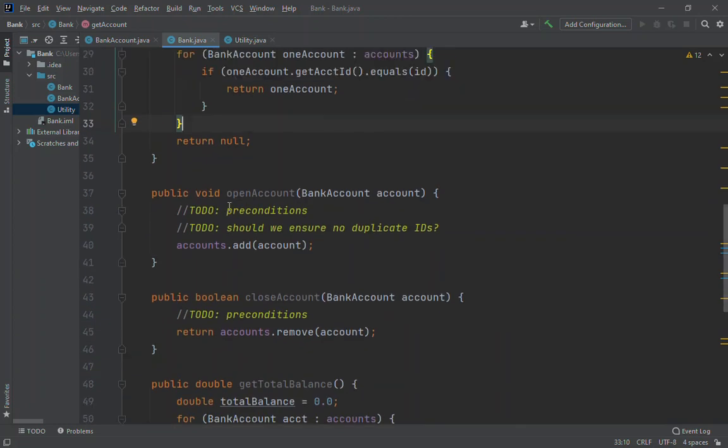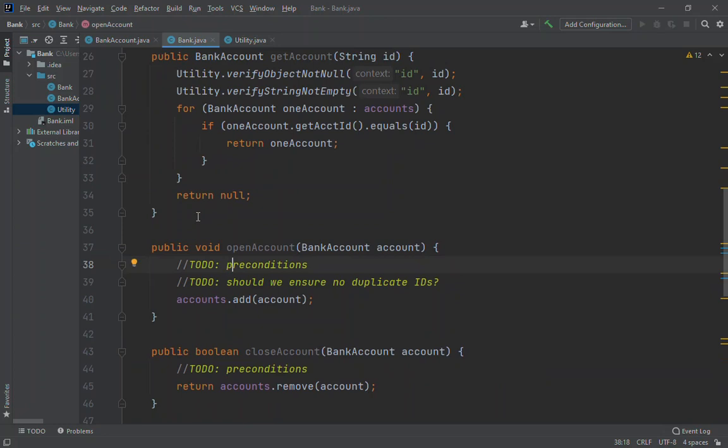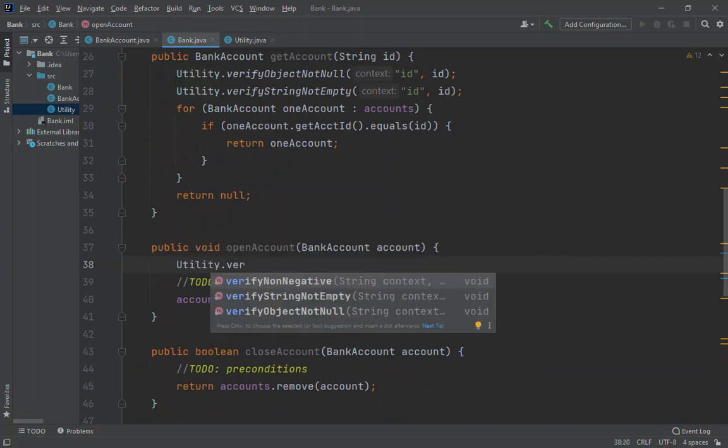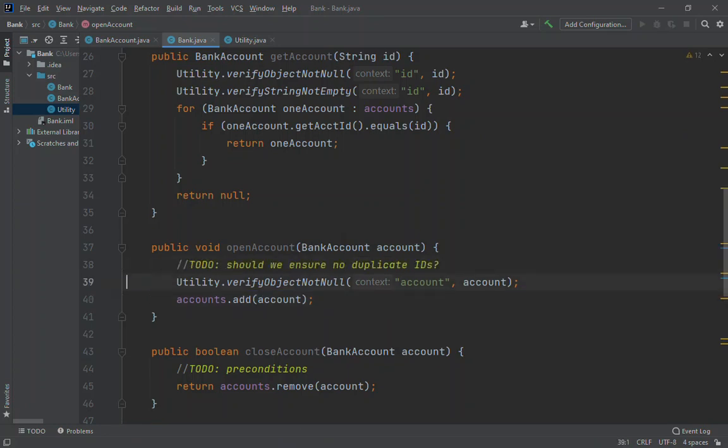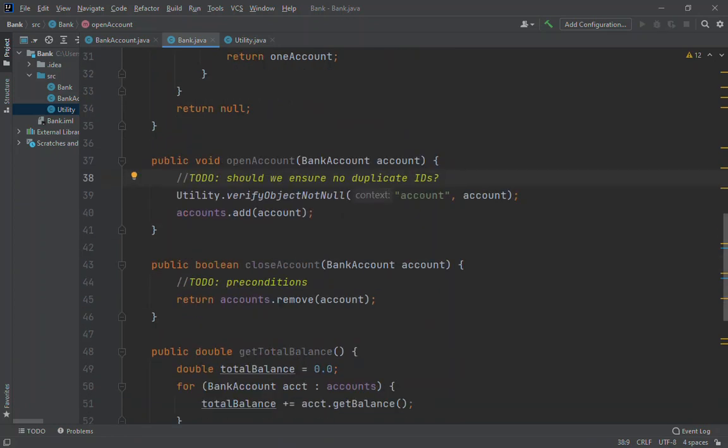All right, what about open account preconditions? Well, obviously we have the same thing. It's an object reference, so utility.verifyObjectNotNull, and we're going to pass account and then the actual account reference, and that should be fine. This is a to-do that we'd have to ask our program manager, ask our team, hey, this seems like a reasonable thing to do, but it wasn't in the spec. Do we need to do that or not? For closing accounts, same thing.